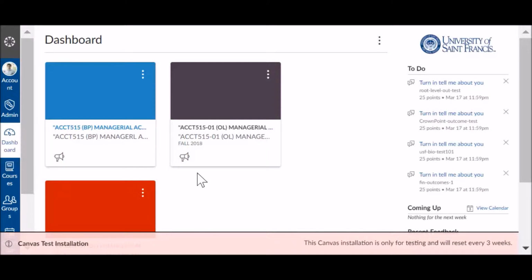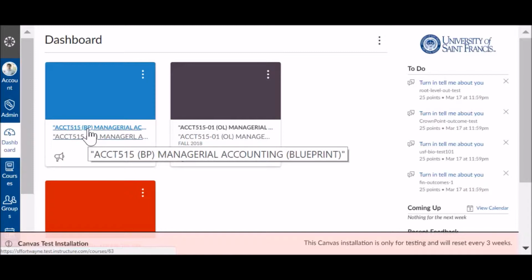You can see on my dashboard, there's two sections of this Accounting 515 class. This one is the Blueprint. Right in the name, you can see the BP in the first parentheses and the Blueprint in the second, or at the very end. Some other things that should tip you off: Blueprint courses do not have a start and end date. They live outside of the normal calendar term to term, unlike a regular course, and there should also never be any students in a Blueprint course. So if either of those things are not true, there's definitely a problem with your Blueprint course, and you should put in a ticket, and we can help you out with that.